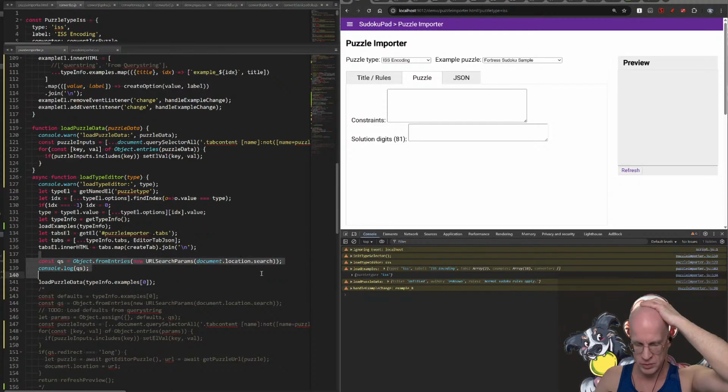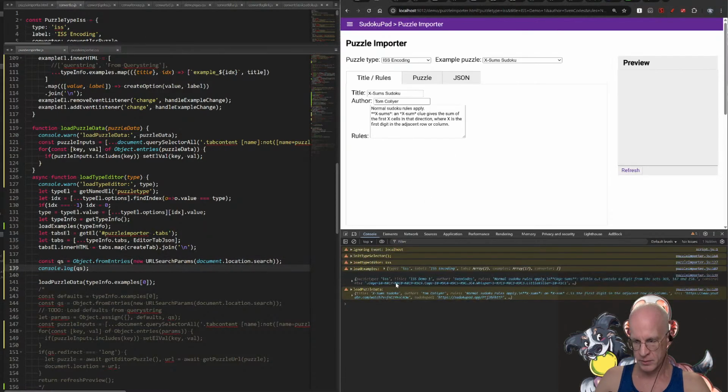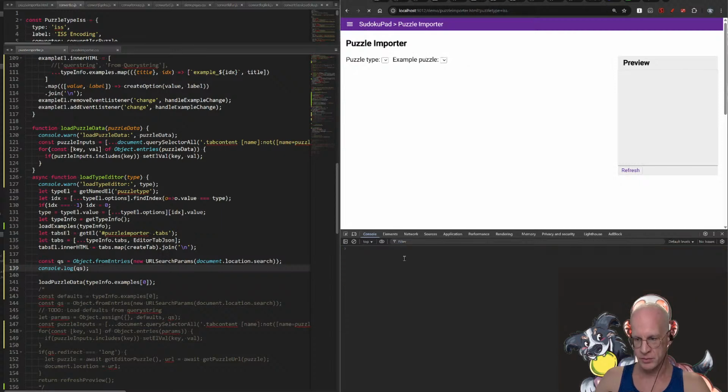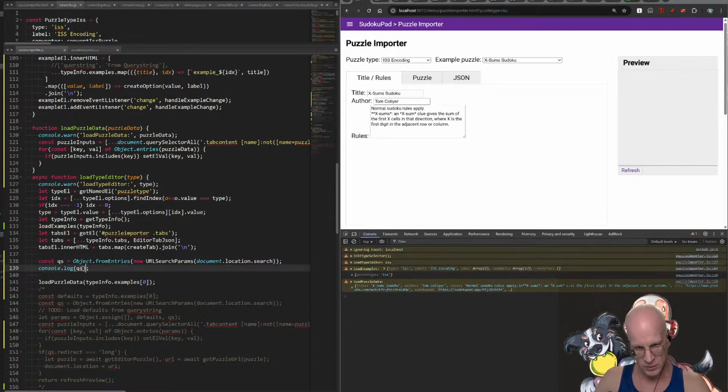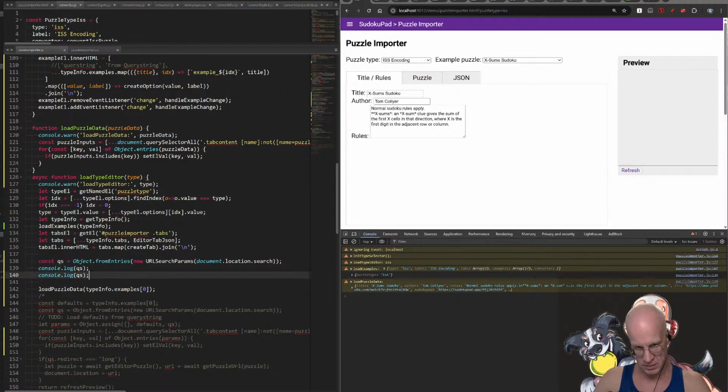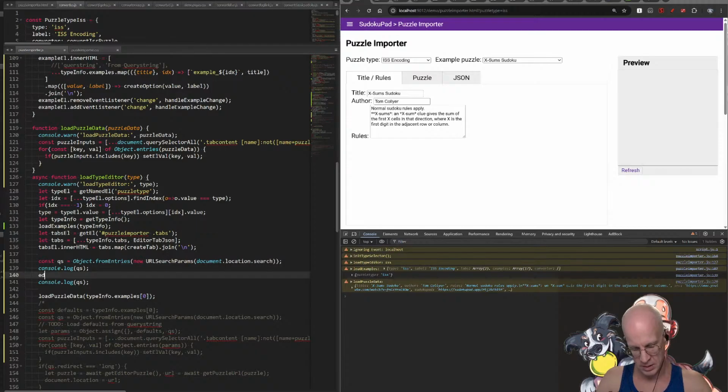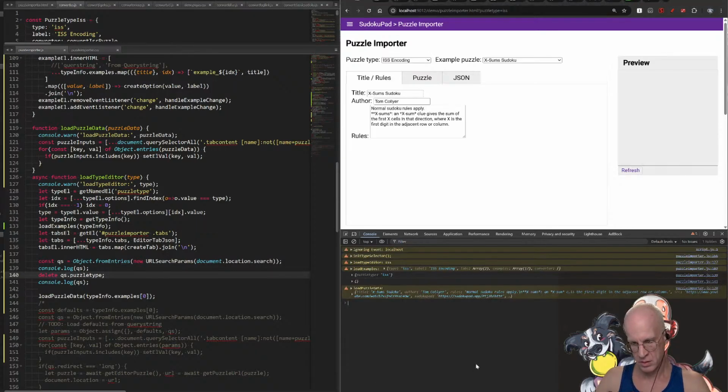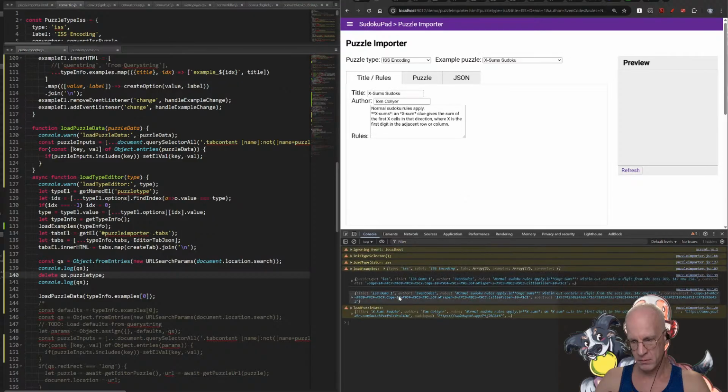So what I want to do right now is see if there's data in the query string. Here we have data in the query string, which is this. Here we don't have data in the query string. So if I take QS and then I say delete QS.puzzle type, will that work? Yes. And will it work for this? Yes.